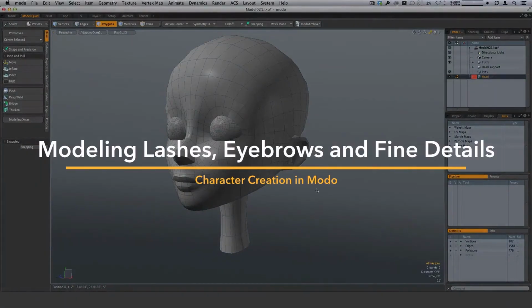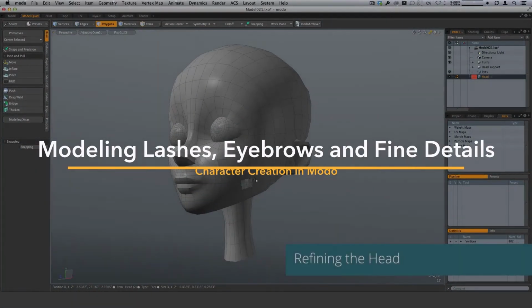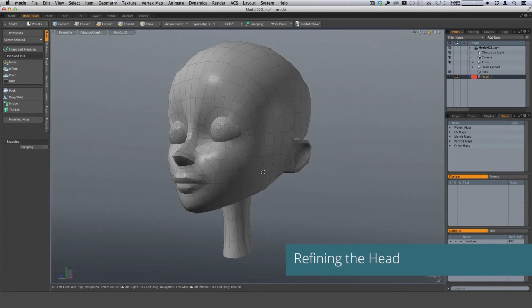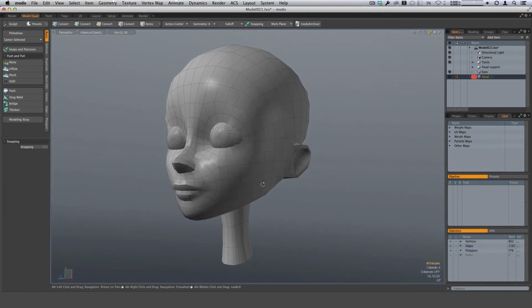Alright, so now that we've taken some time to smooth out the topology of our head, what we want to do next is to subdivide the mesh so that we can have more geometry to push and pull points into the landmarks of our face and our head.